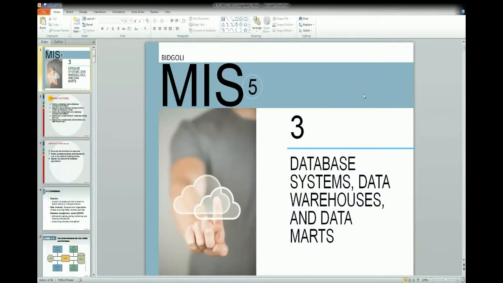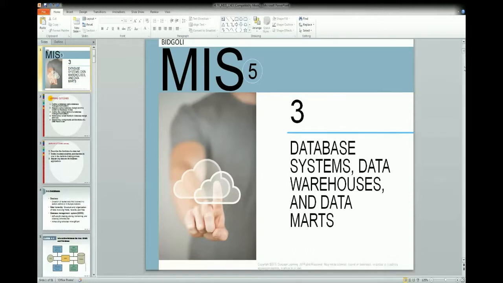Hello everyone, welcome to chapter 3. In this part, we are going to talk about database systems, data warehouses, and data marts. Also, we will look at some of the hot topics of databases today, which is about big data and data analytic tools, and how they can be used in businesses.